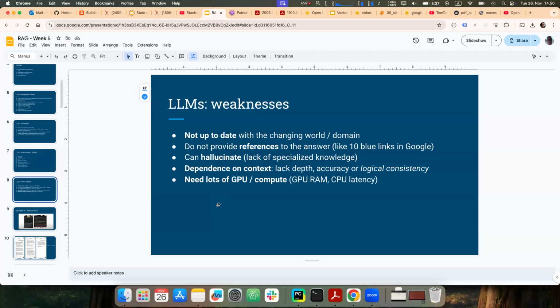There is also this dependence on context, which I put as a weakness. If you do not provide enough context for the LLM in what you're asking, and usually you cannot provide it because you're asking something, they may sweep on the surface. They will not give you a really detailed answer or maybe a domain-specific answer. There is another thing, that they have issues with accuracy or logical consistency, and I'll show you what I mean. And I guess you know some examples like that. And also, of course, the need for lots of compute.